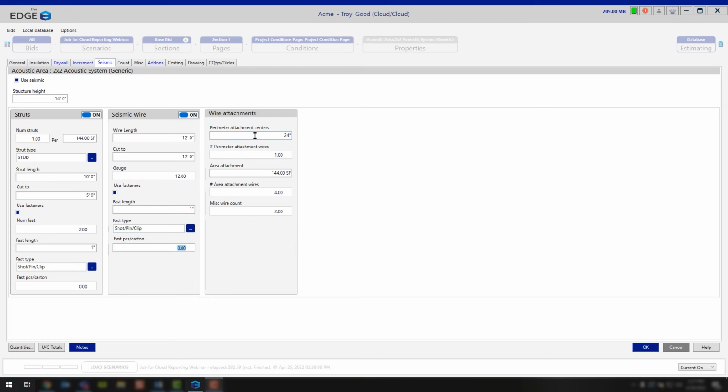You do have perimeter attachment capabilities over here on the side as the last option for you. In the perimeter attachment capabilities, you're telling us what your centers are and how many wires you would like to drop per center. Your area attachment is how much square footage are you producing. In this case, it's the same as the strut. And how many wires would you like to drop per area.